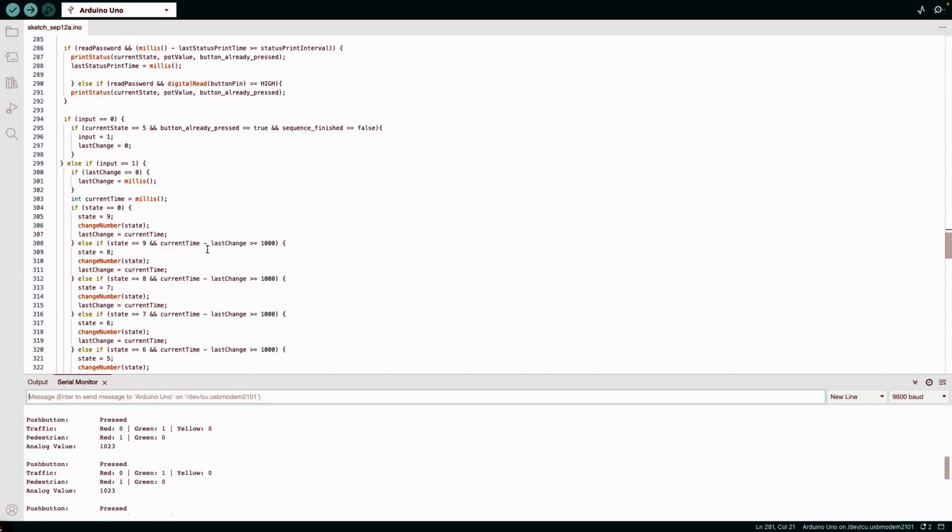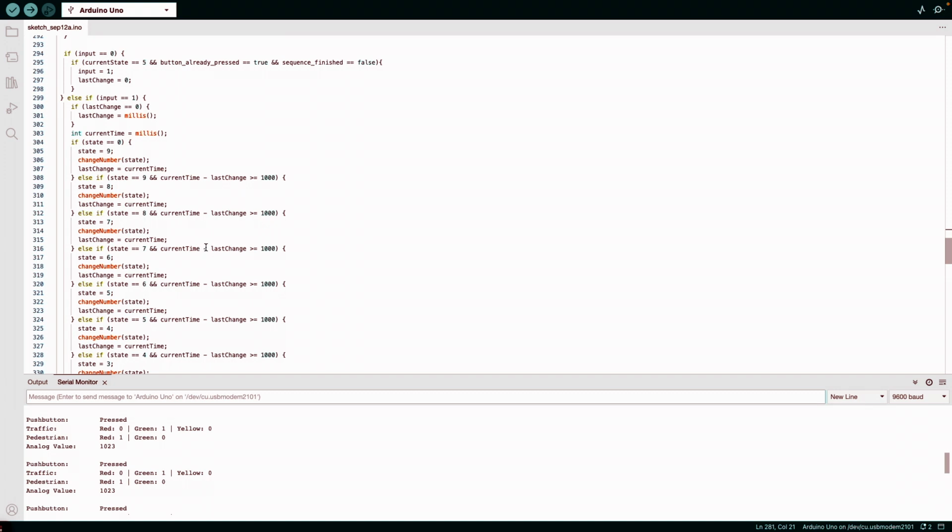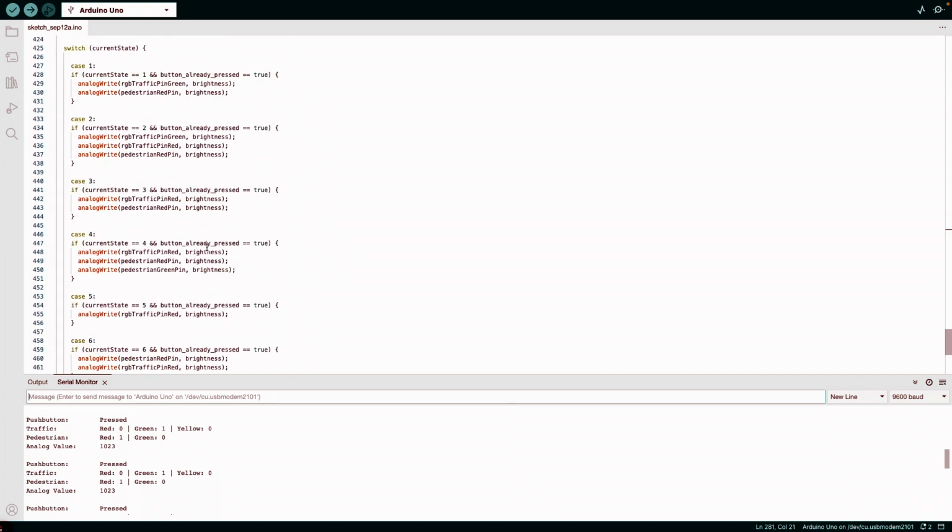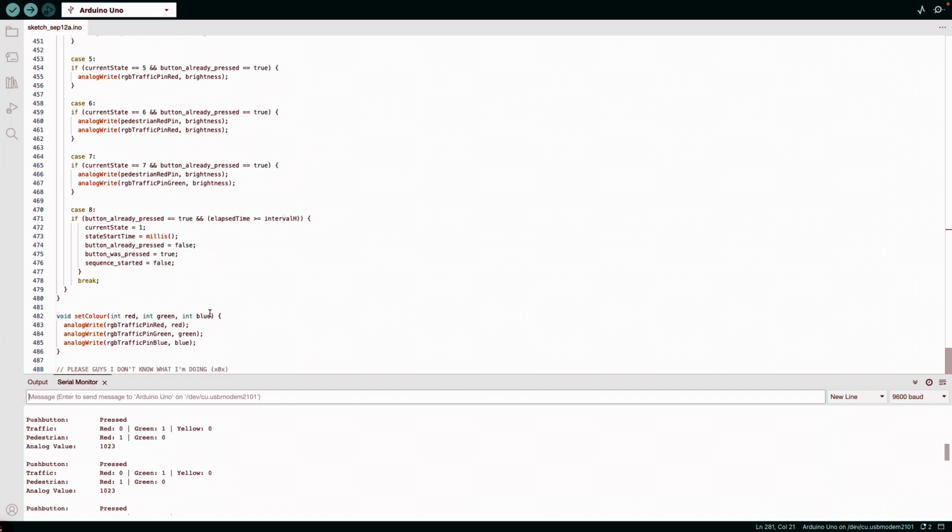Now the rest of the code is mostly just a set of cases with the millis function managing how long each light needs to be on for. Lastly, we have this little bit of code here. This just tells the Arduino to switch the LED colors when it needs to, and it's sort of a shortcut.